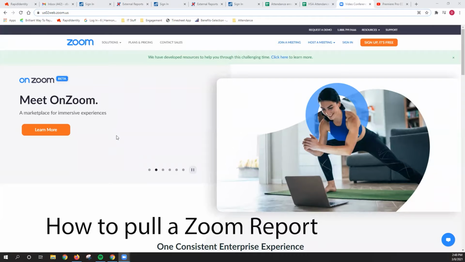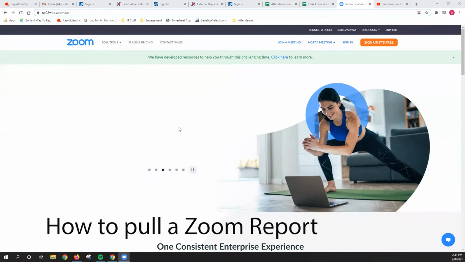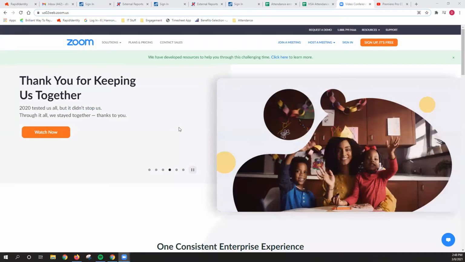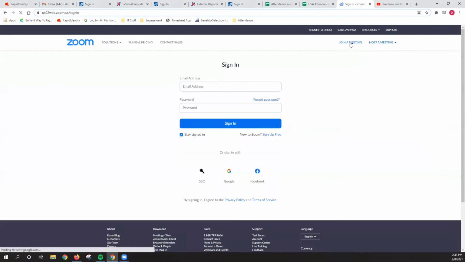Good afternoon. This will be a quick tutorial on how to print out or how to save a report on Zoom. First thing you want to do is open up Zoom on your web browser. Once you are here, go ahead and sign into your account.